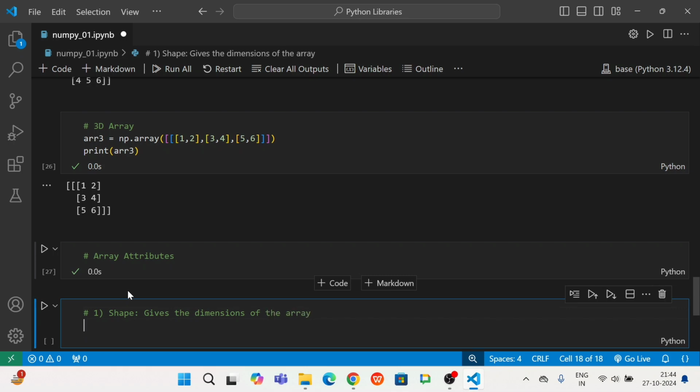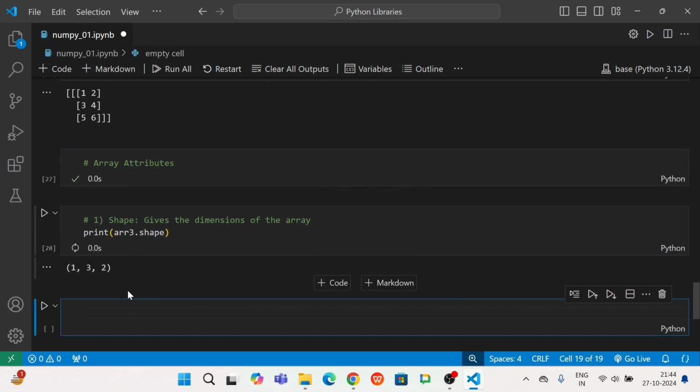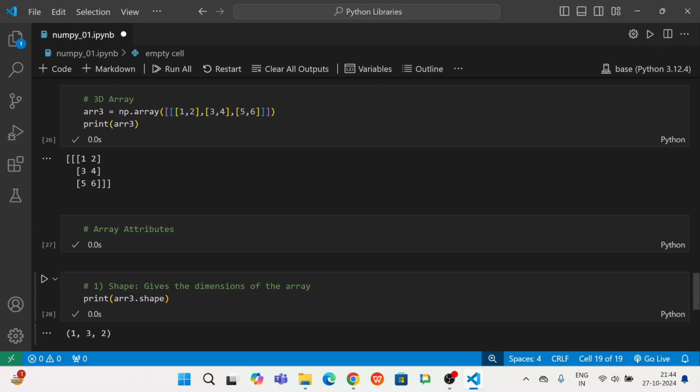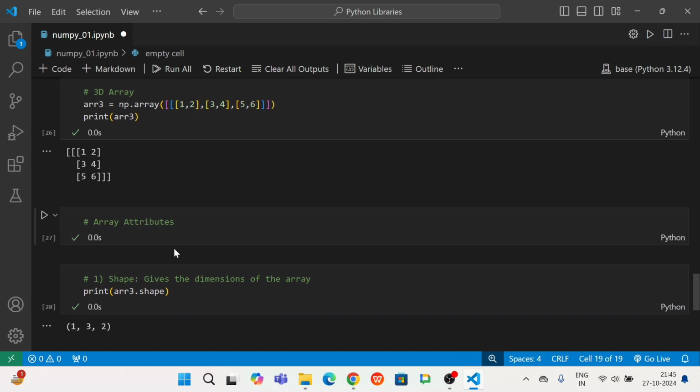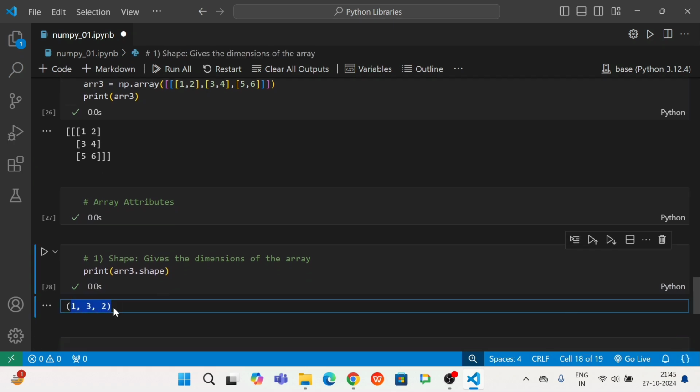So see, now we have created ARR3. Print ARR3 dot shape, and see its dimension. I'm getting the dimension of it. Where is that example? This is 1, 2, 3, 4, 5, 6. So I got the dimensions. Can anyone let me know what these dimension values represent? What is 1, 3, 2? Anyone? Three rows, two columns.